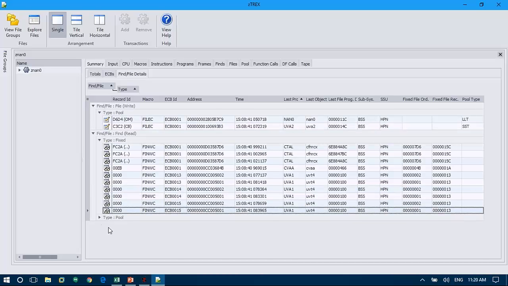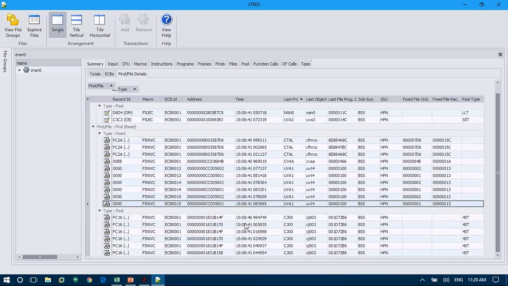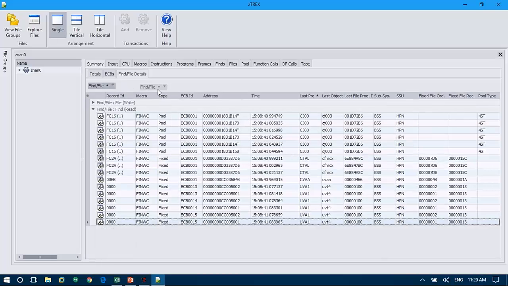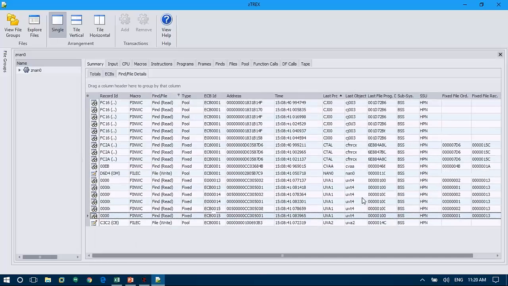And it'll separate it out into pools and fixed. So let me just bring that back again. So I thought it was worth just spending a little bit of time showing you the capabilities of this table.